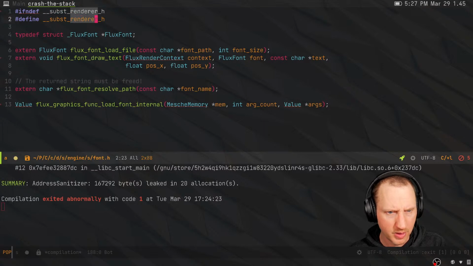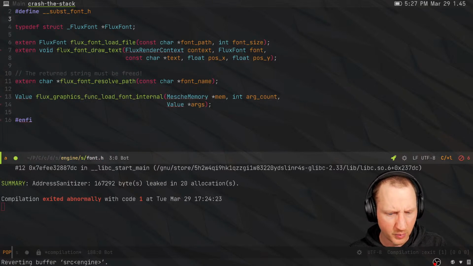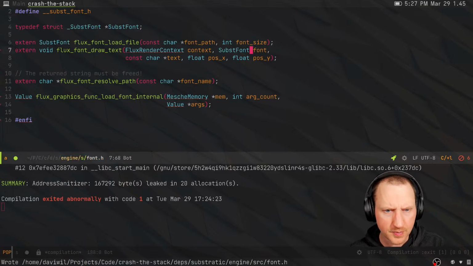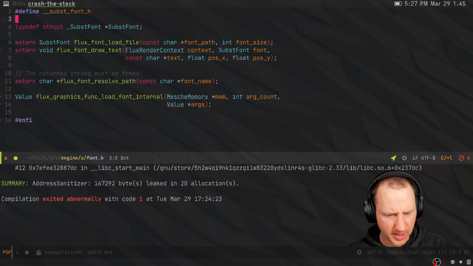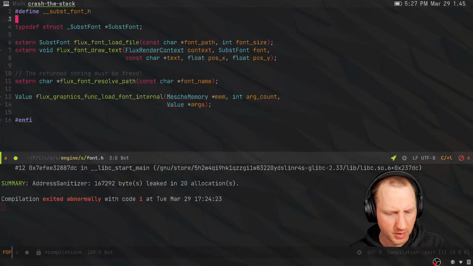Okay, so this will be font. And then we're going to put an ndef at the bottom. And then we're going to change a lot of the stuff that we have in here. So Flux font is going to be subst font, since we don't have a better name for that right now. What do we call the render context? If I go to renderer.h, I have a... That just did subst renderer. Okay, so I'll change that. So Flux render context is now subst renderer.